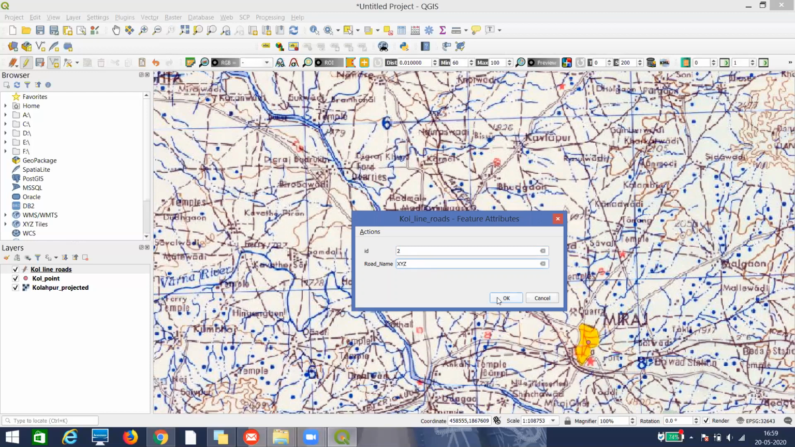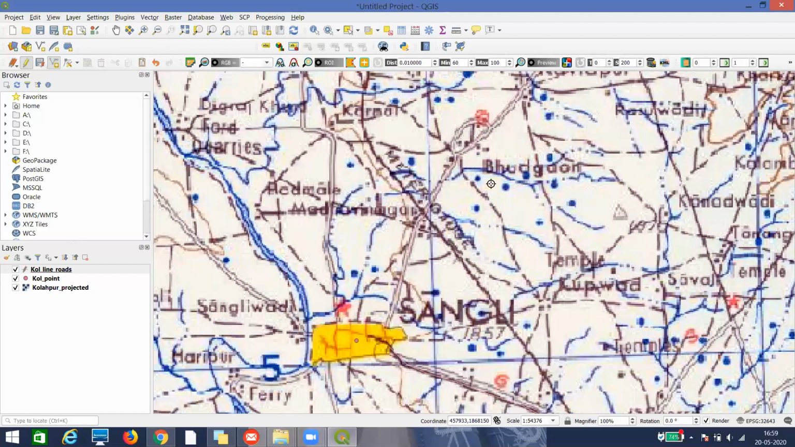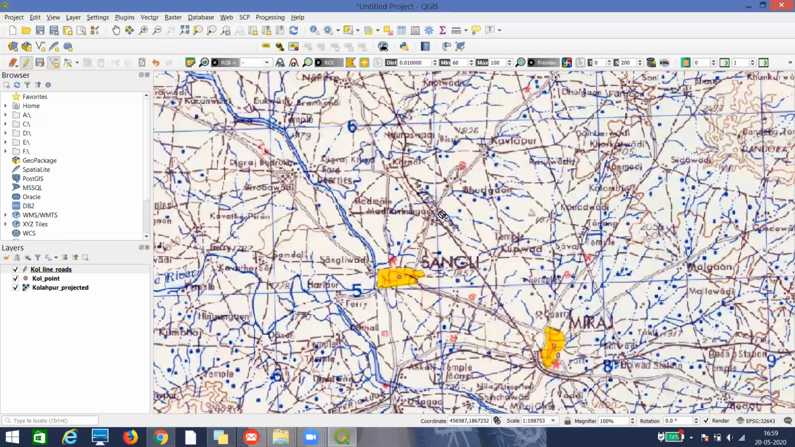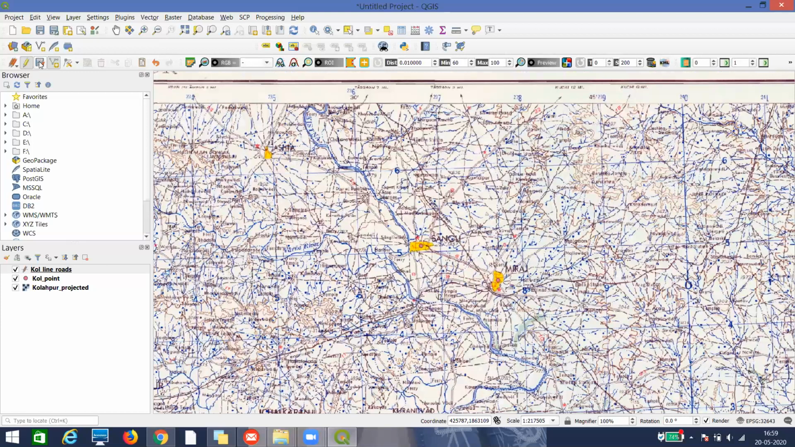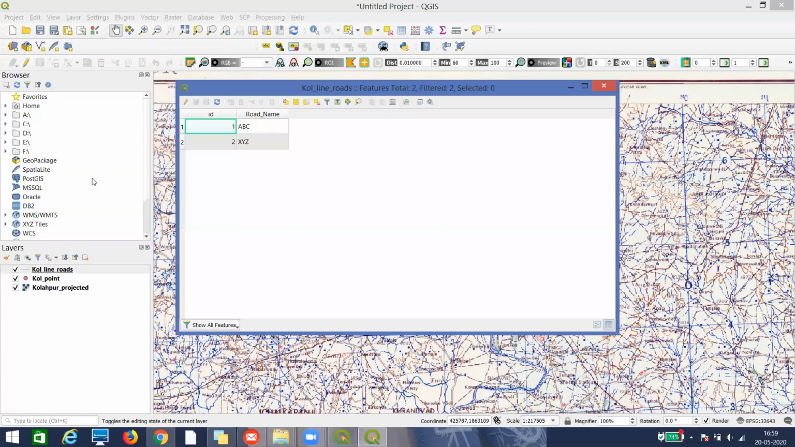So I've created two lines, but remember, in the actual case, you have to zoom in very well so that you are marking accurately as per your image. Here I have done very rough line work. Okay, so I'll just save my edits, close my edits. If I open my attribute table, you can see two ID and road name. Now I want to add one more field. Okay, I want to know the length.